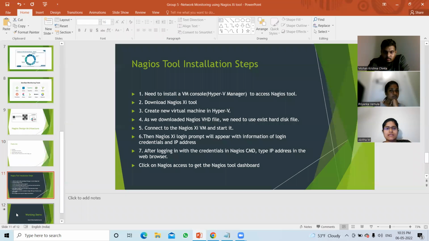In order to access the Nagios tool, we need a virtual machine console. So we need to install Hyper-V Manager. After installing Hyper-V Manager, we need to enable Hyper-V. This can be done by running this application as administrator. Then, in the Turn Windows features on or off option, we have to select the Hyper-V application. Then we need to restart the system to make the changes.